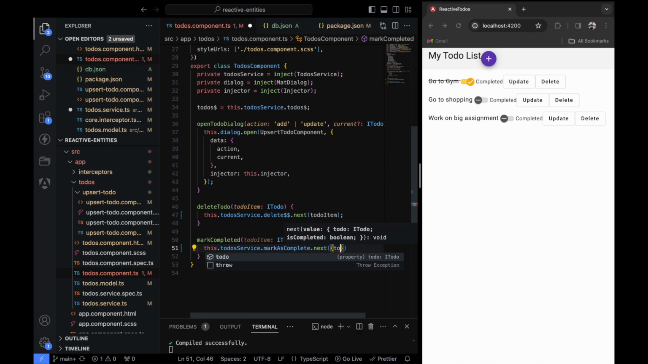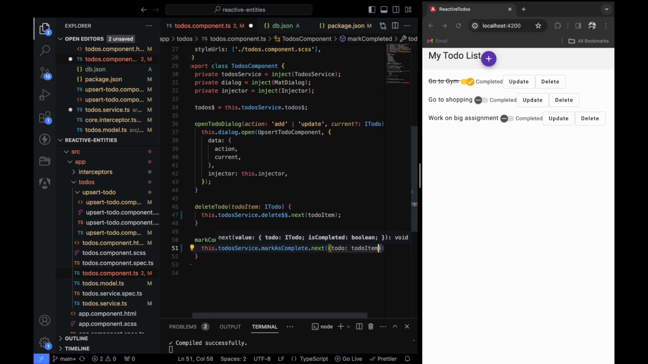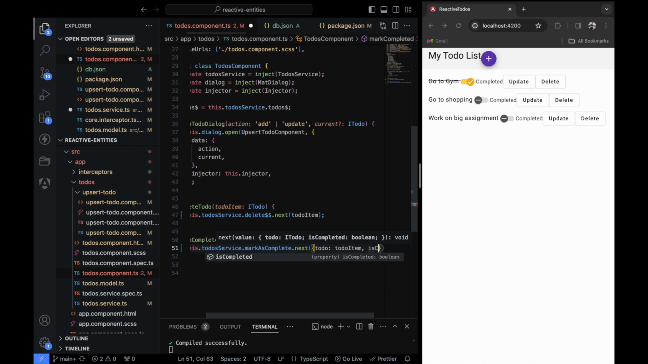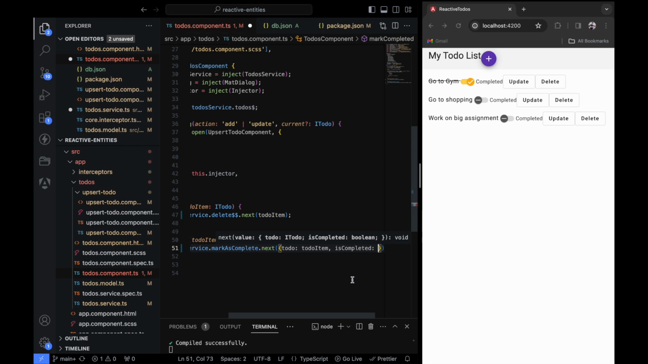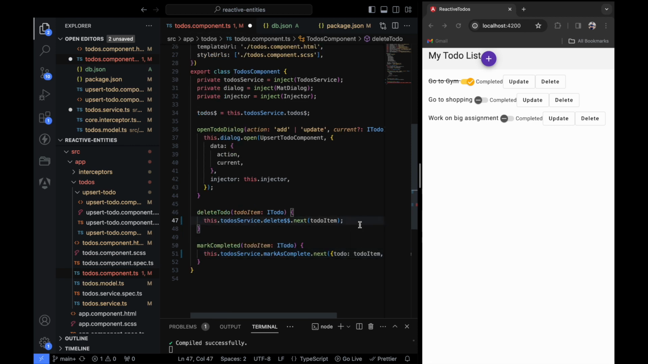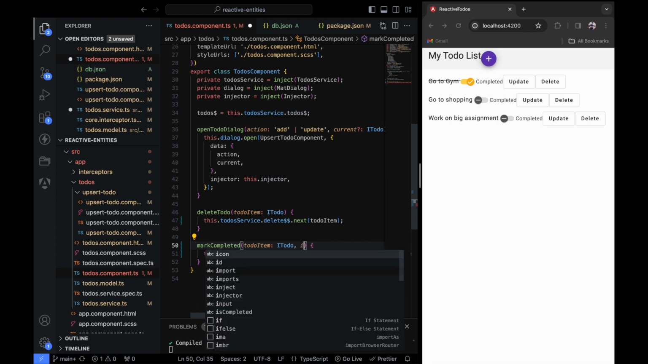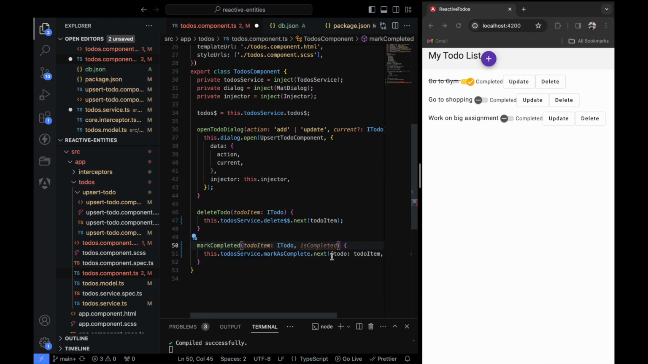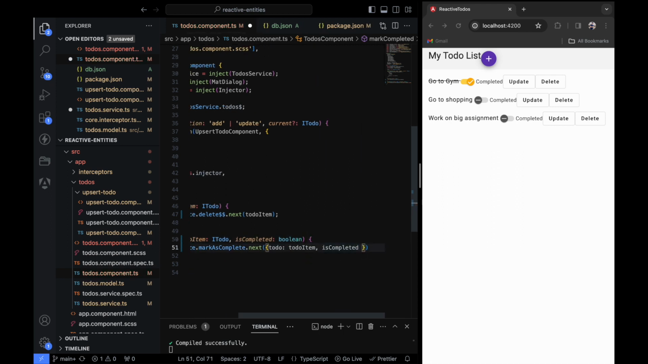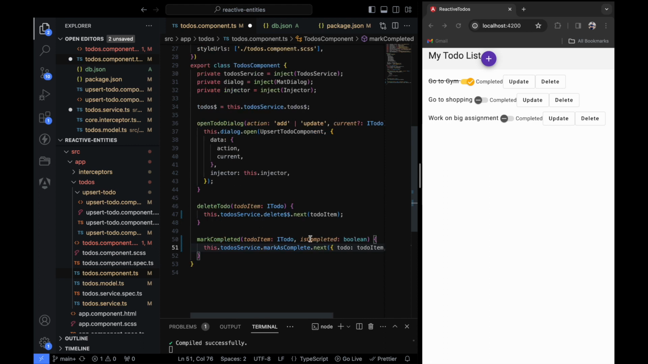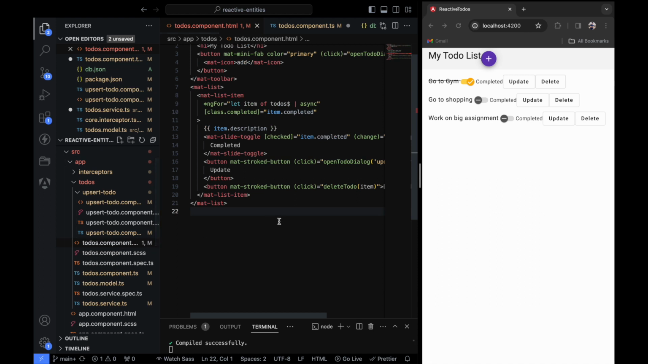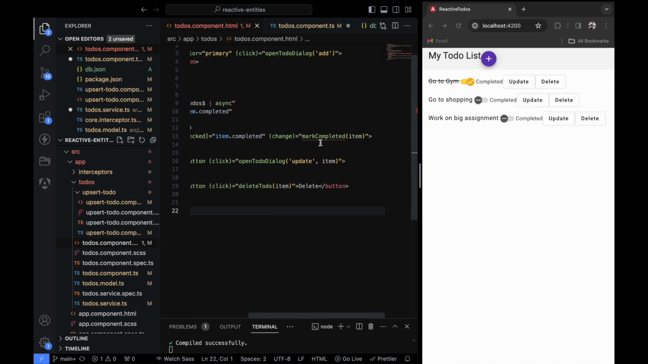Okay, what does it take? It takes a to-do, that is a to-do item, and next is completed. We are marking this as completed or not. Let's take that flag here as completed. It's going to be a boolean, and simply we could pass it down here. So from the template, yeah, we are not passing this particular flag. So let's do that now. Where is it? On change mark completed item.